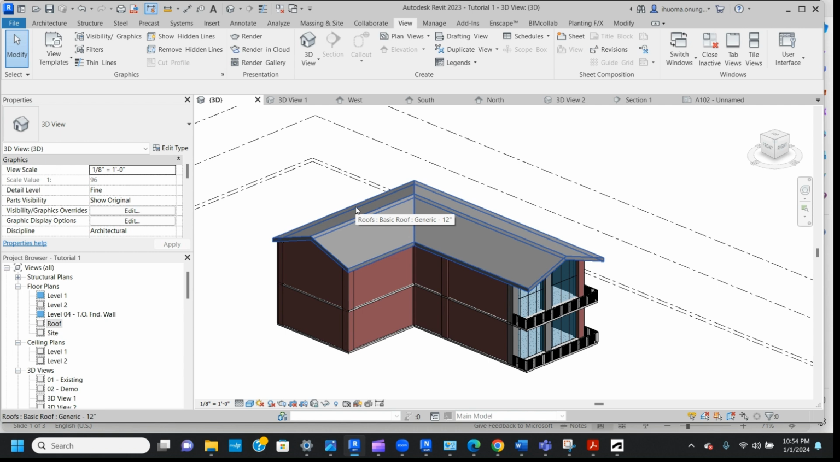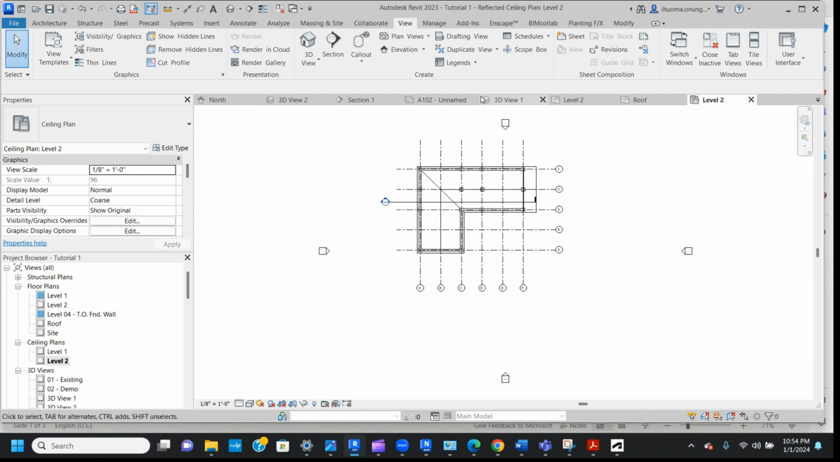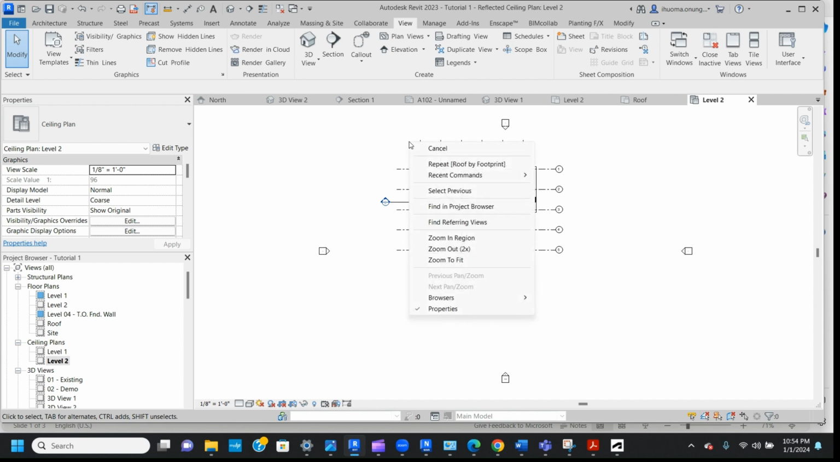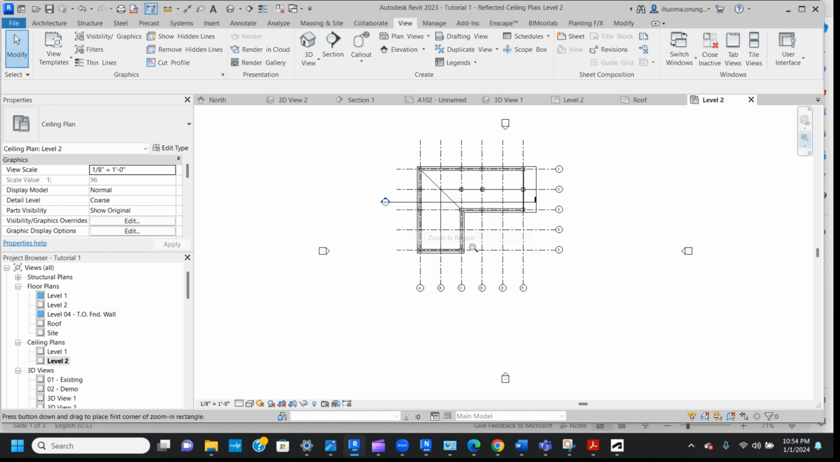So now we've been able to create our floor, our stairs, our railings, and our roof. Well, we can add our ceiling now, or you can also wait until the next lesson and add your ceiling. For the ceiling, you have to go to level 2, because that's where the ceiling is. And you have two methods of adding the ceiling.